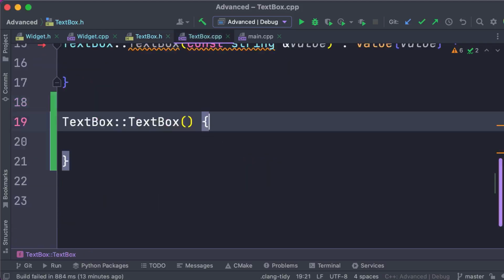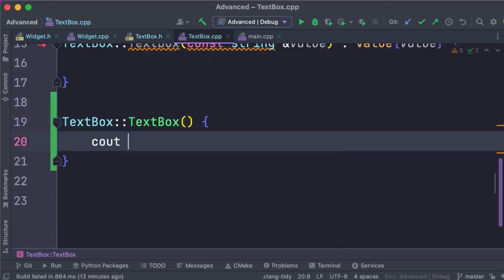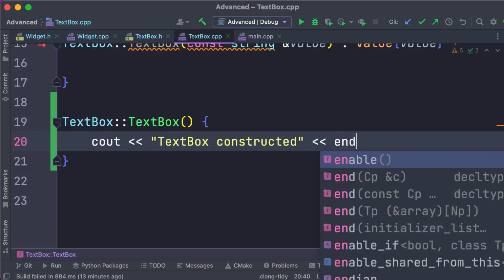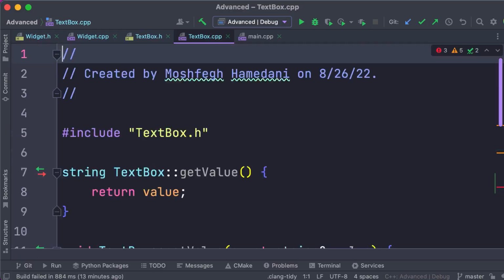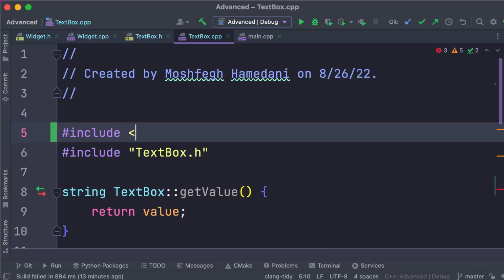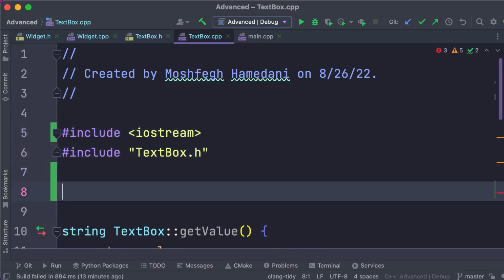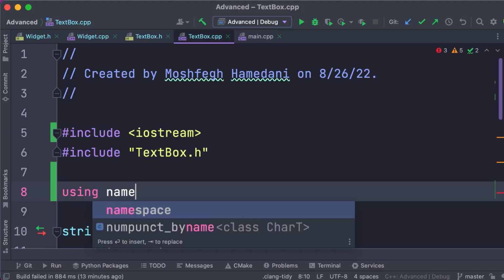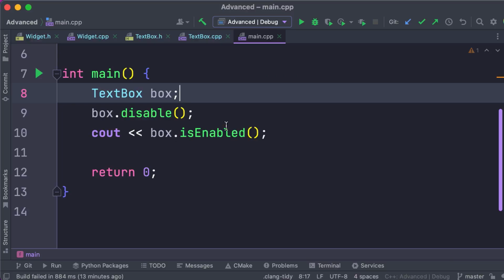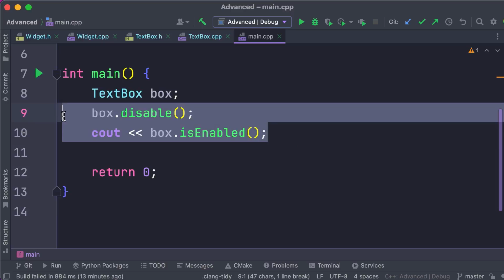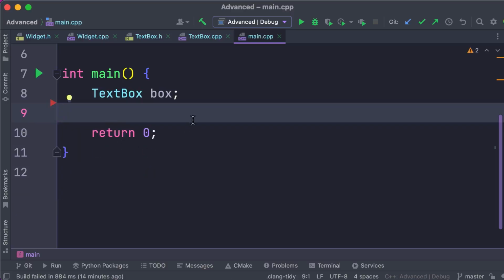So let's generate the definition. And once again, we're going to print a message and say textbox constructed. Now again, we have to include the IOStream header file. So real quick, include IOStream, and then using namespace std. Now back to our main function. So here we're creating a textbox object. Now we don't need the rest of the code. Let's see what happens when we run this program.